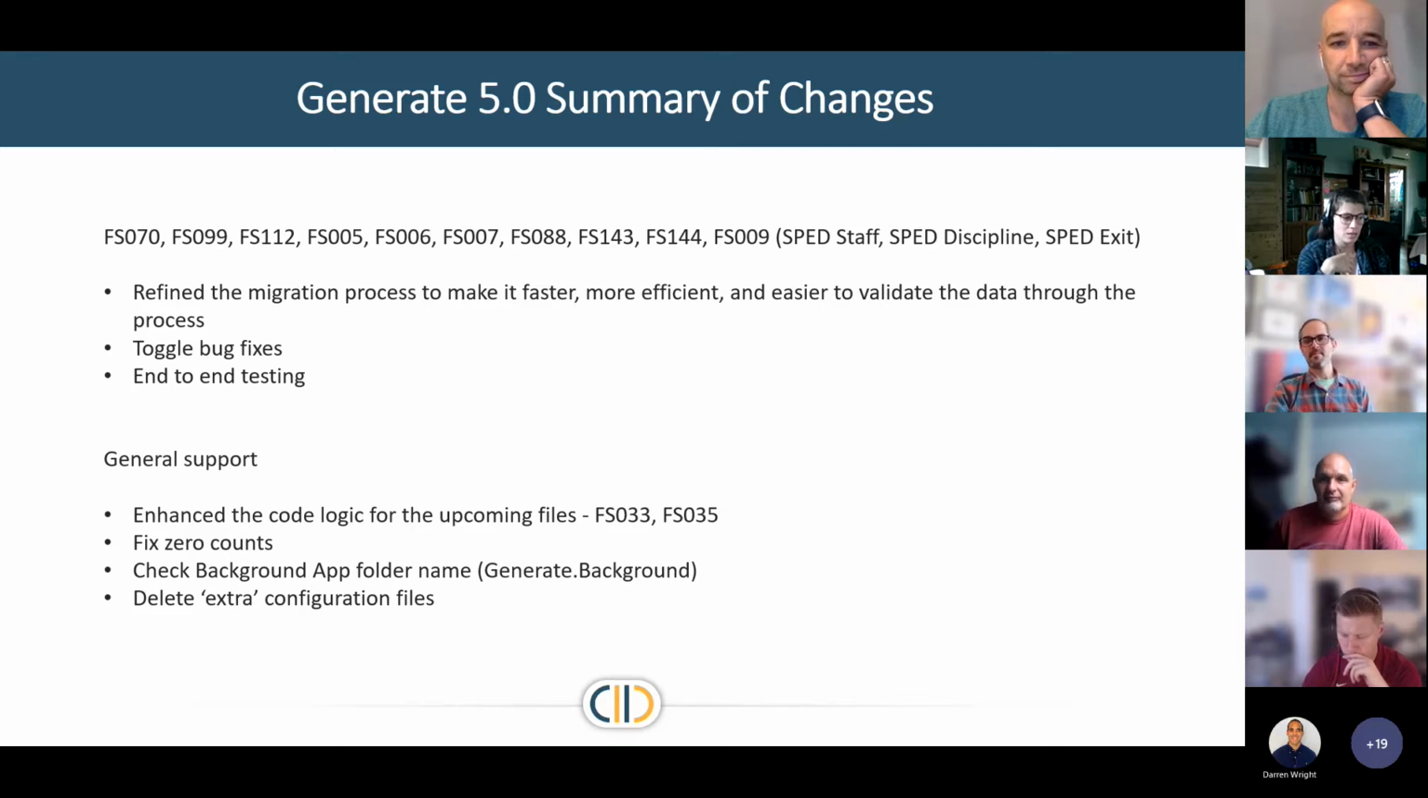Okay, anything else? All right, I'll throw one thing out there since we have some time, so I apologize. I've been advocating for an open source community, similar to CDS, to exist for Generate. Is there any interest in having that in the next year or two for Generate?